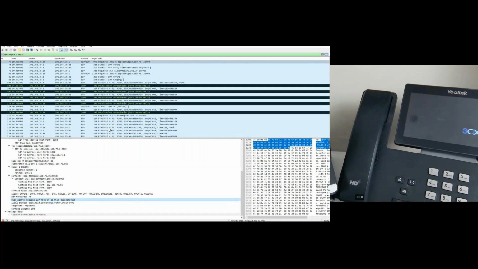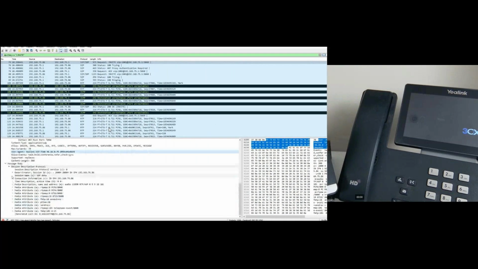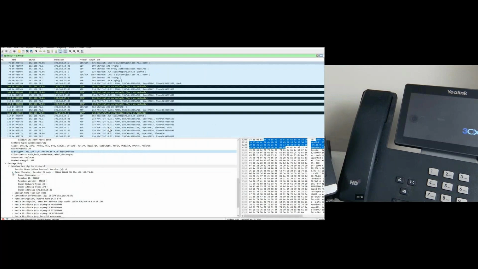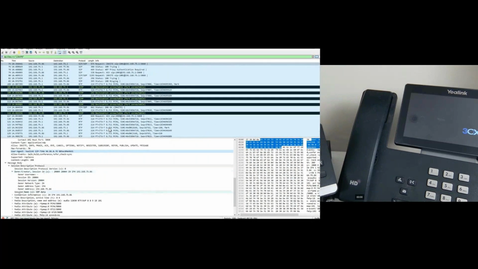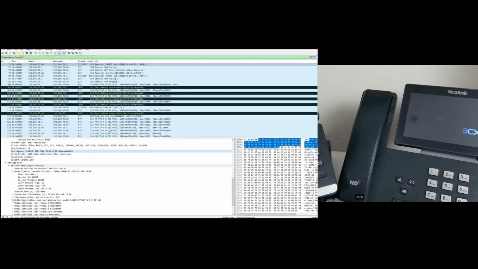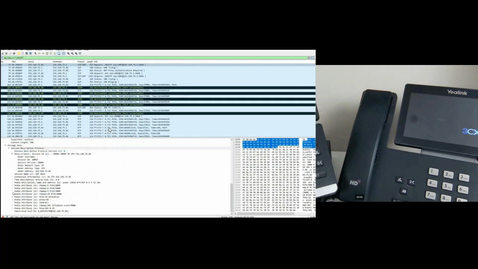Inside the message body then, we have the information on the connection information. We have the media information.